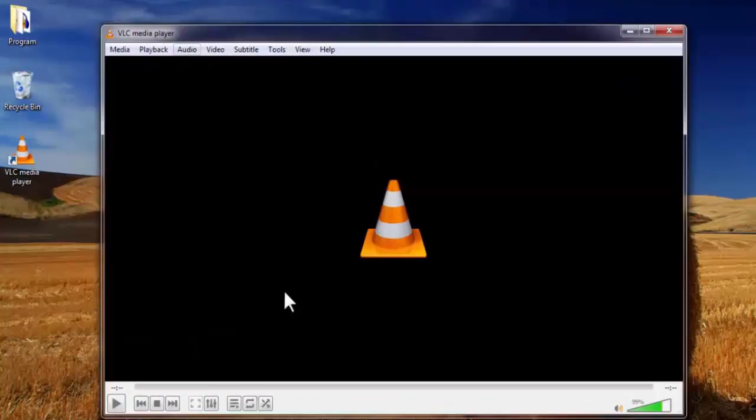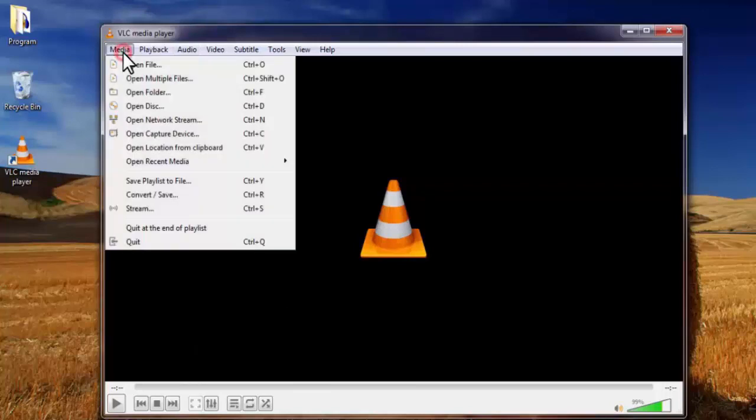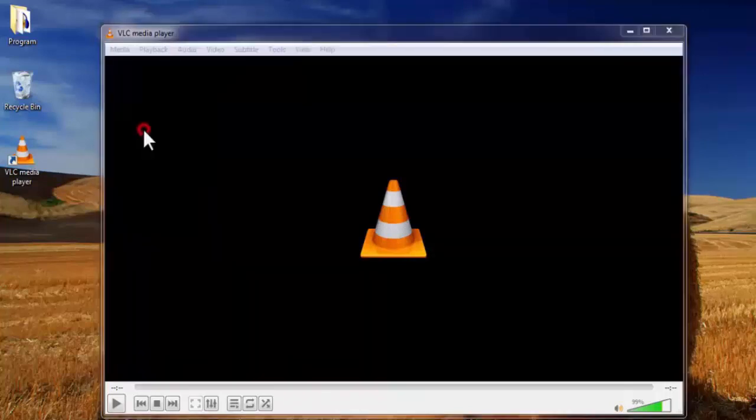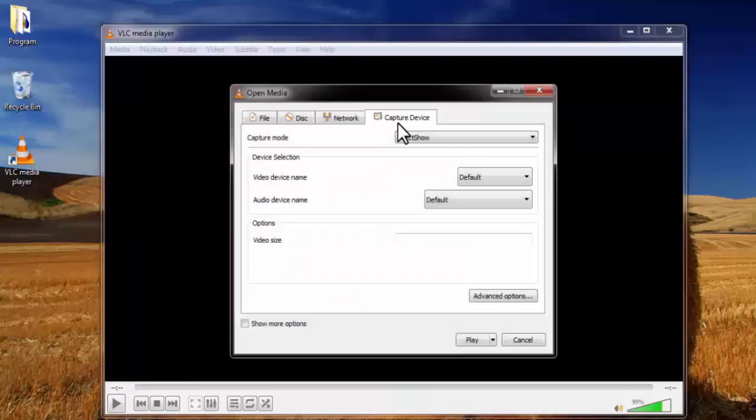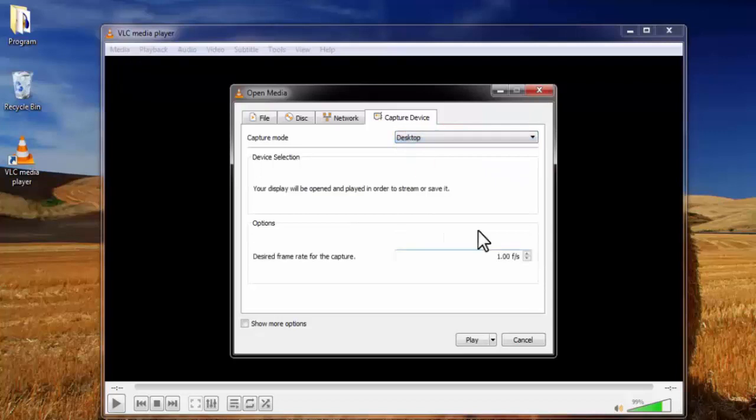In VLC Media Player, go to Media, then go to Open Capture Device. In Capture Device, go to Desktop. Here enter the desired frame rate. 15 frames per second is okay. Now click on this little arrow on the play button and select Convert.